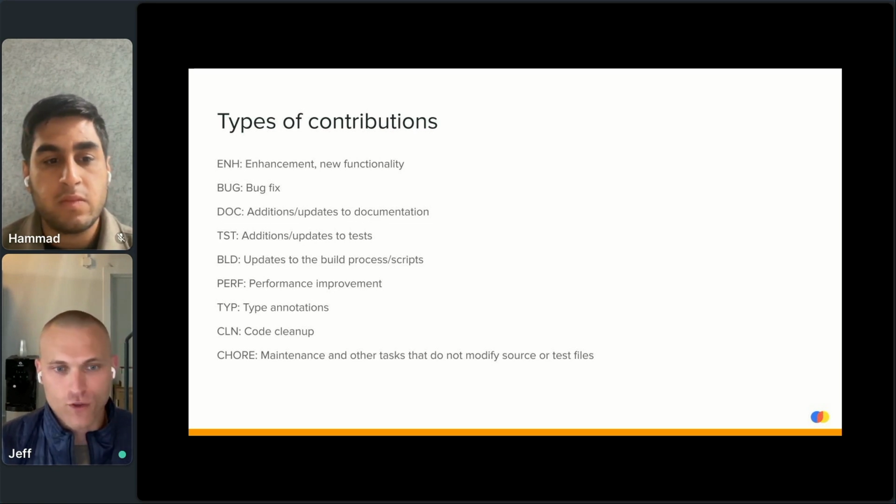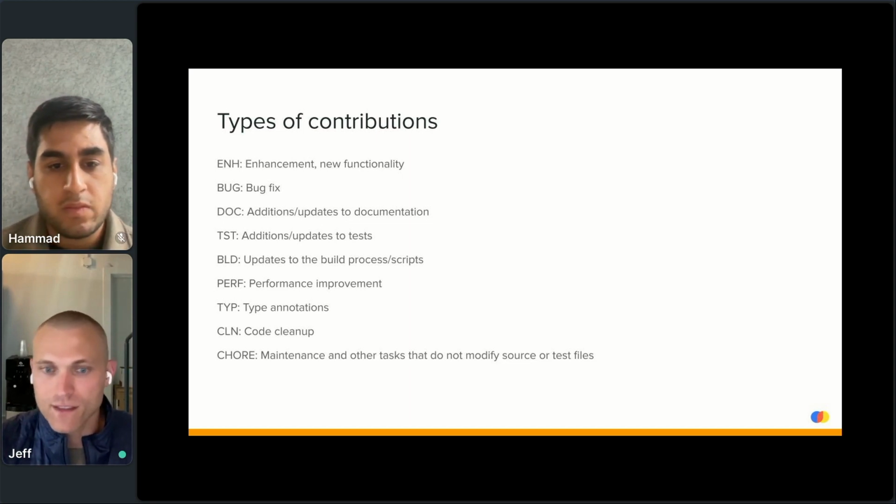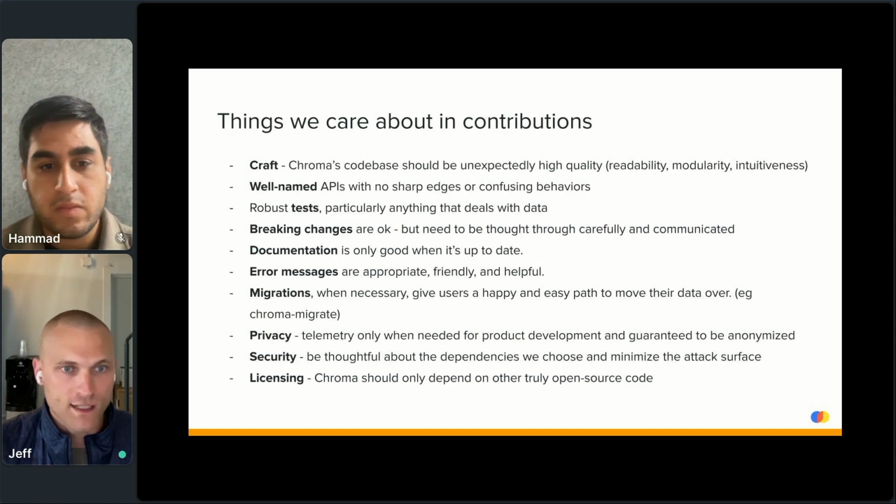And then other maintenance or other tasks that just don't necessarily modify the source or the test files. So this could be updates to readmes or other things like this. And yeah, these are broad categories of contributions. We'll get into specific buckets here in one second.